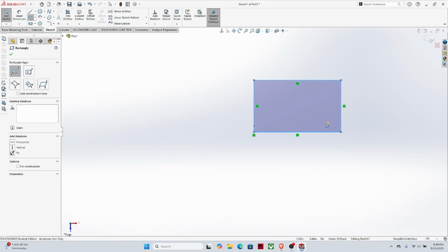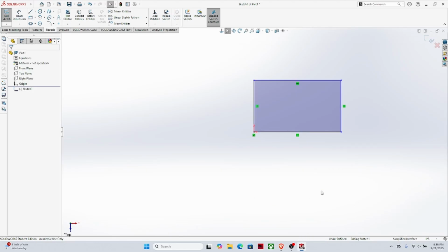Small side note, it's very important to know which measurement unit you're in for future projects. To check, you're going to see down here it says IPS, inches, pounds, seconds, and you can switch that to millimeters, centimeters, or meters, depending on your project.